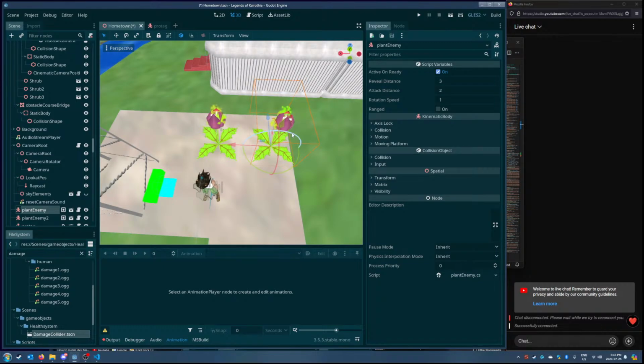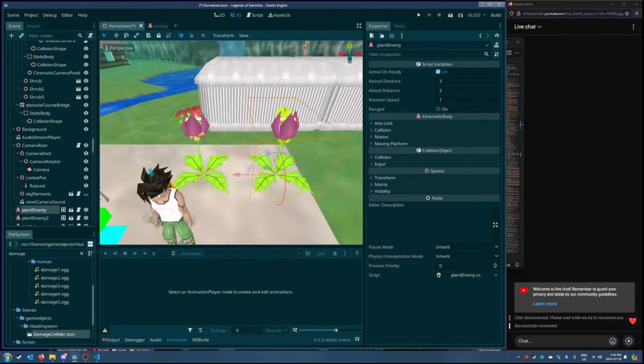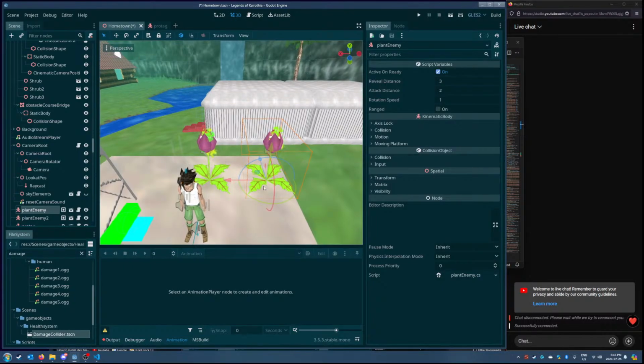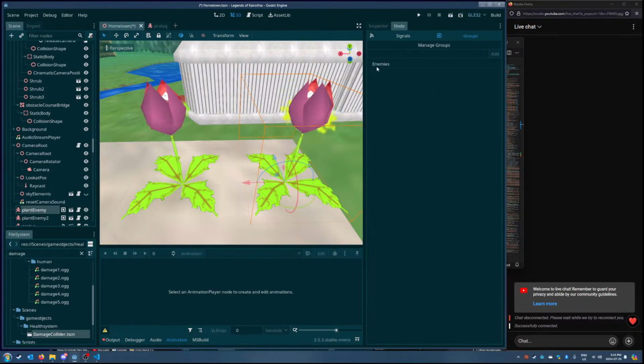I'm wondering how I should approach this. I know I was laughing at the two plants attacking each other, getting hit by each other's attacks, but I actually don't want that to happen. I want them to pass through each other. So I'm thinking I need to implement some sort of friendly fire system or anti-friendly fire system. Groups, enemies.